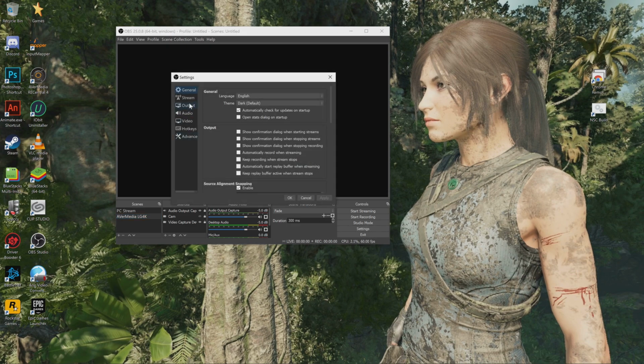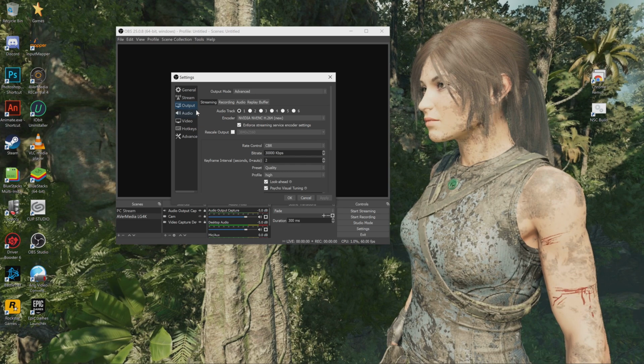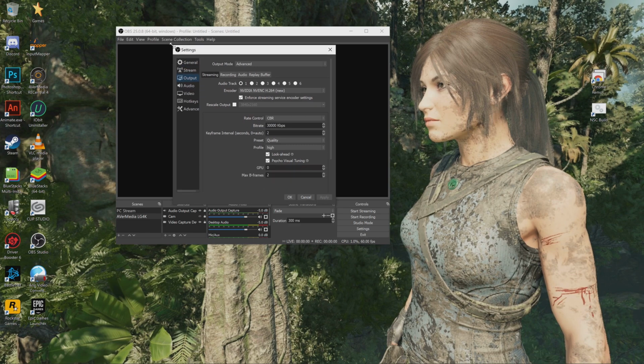Let's start with the output settings. Make sure to change the output mode from simple to advanced.